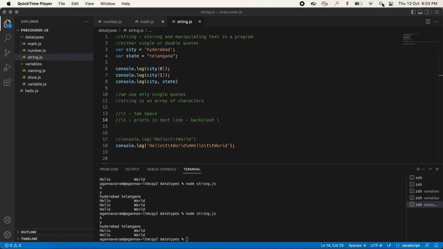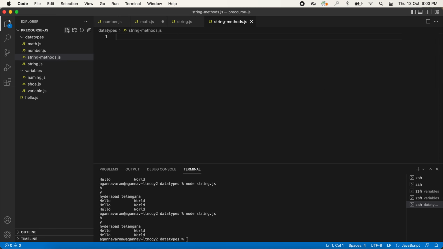What I am going to do now is create a new file. Inside data types I am creating a new file called string methods.js. So let's say I have a variable called firstName, and I'm typing my first name here, wrapping it inside single quotations as it is a string data type. So firstName is equal to the string Abhinay.